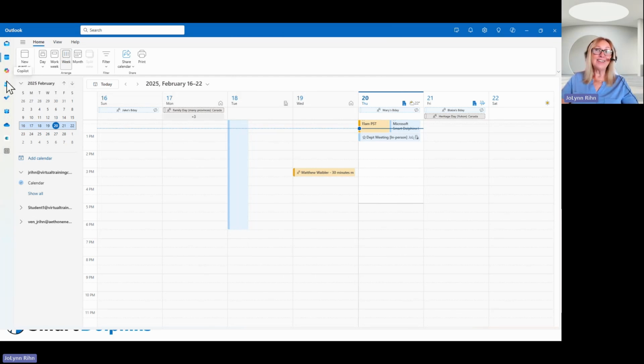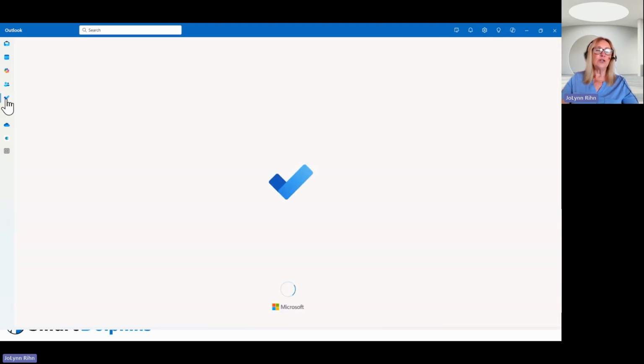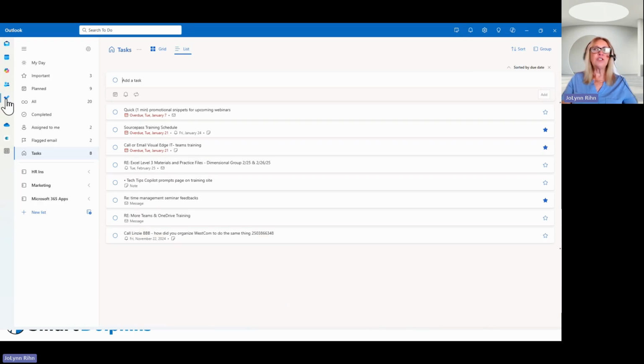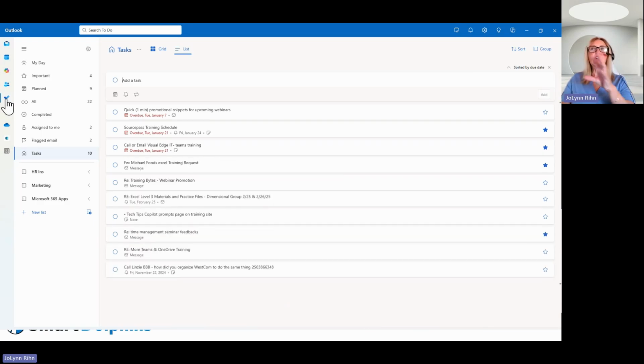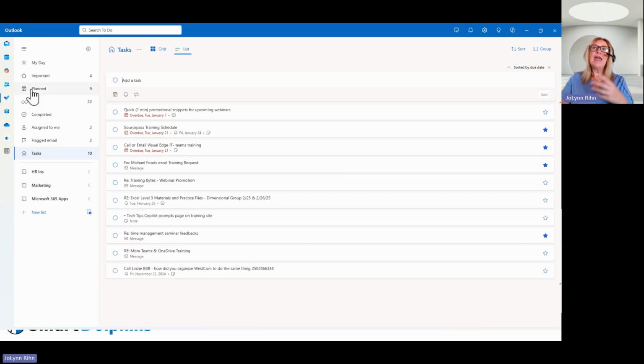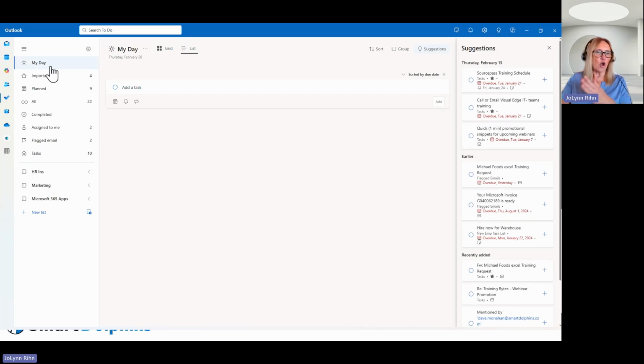On the left-hand side, if you go to To Do, To Do is going to be your new task list. So we don't have Tasks anymore; we are just using To Do. If you're not familiar with how To Do works, there is a category here called My Day. My Day and all of these are private tasks, because these are your tasks and your tasks only, unless, of course, you share them, but usually we don't.